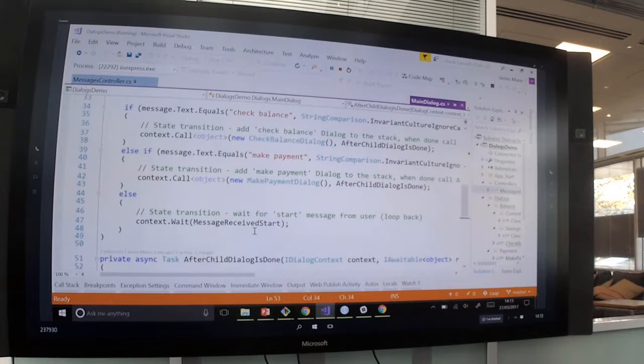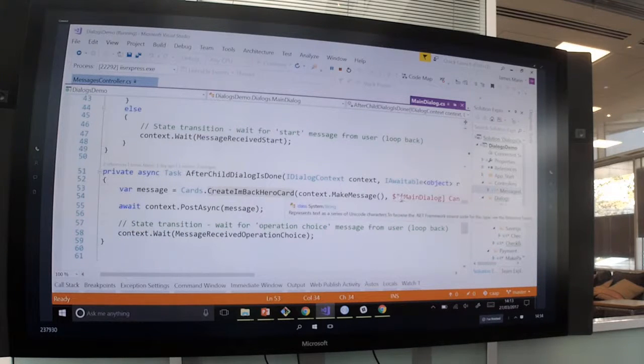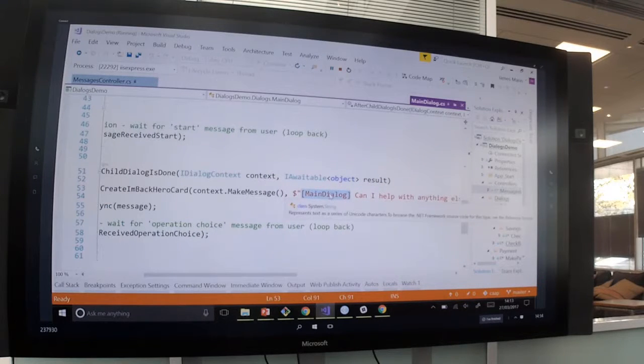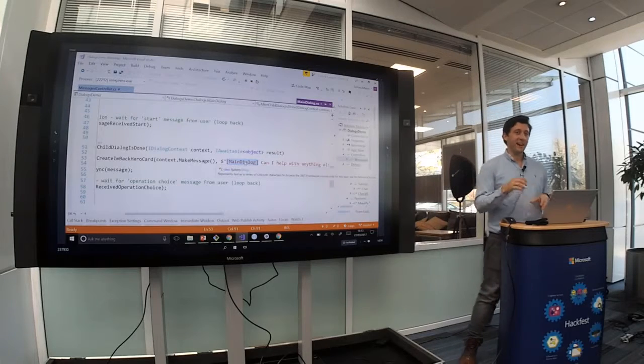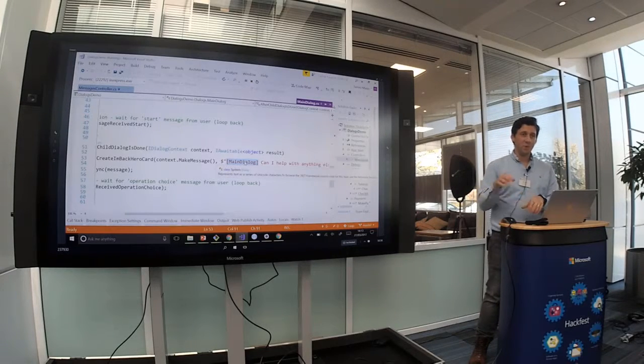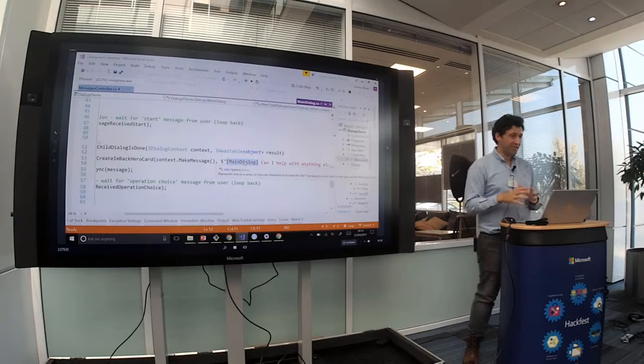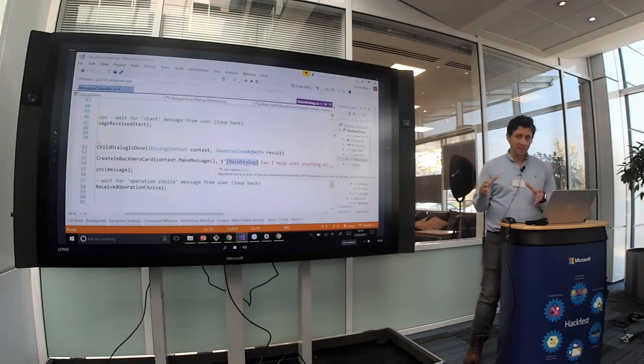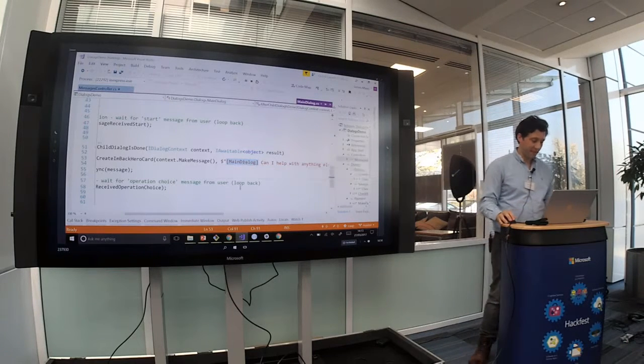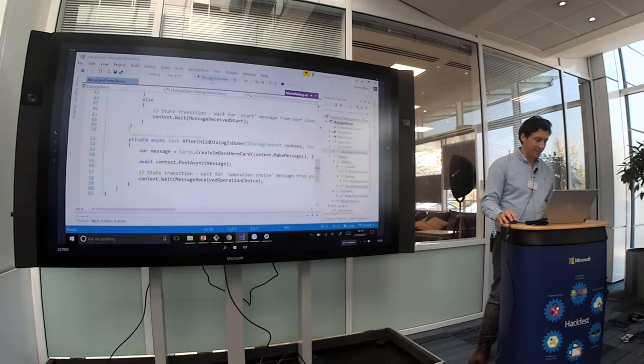Okay. So before I demo this, one other thing I want to show you is that in each of these dialogs, I've prefixed the name of the dialog in the text, so you guys can see as we're working through the conversation which dialog we're in. Okay, does that make sense to everyone? Hopefully it will when you see it in action. Okay, so I'm just going to spin this up.